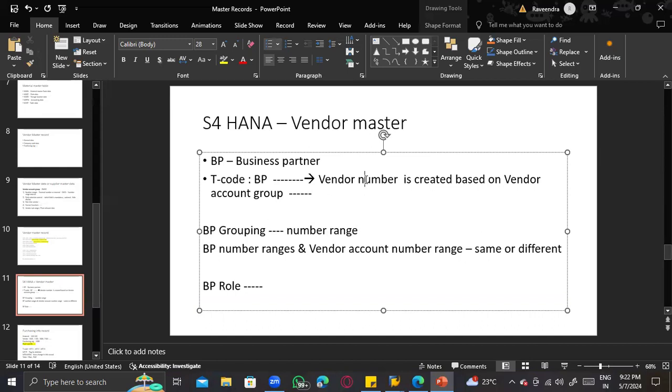Clear? Now what you need to understand is whether the BP number and vendor number are the same or different. If you want to go with the same, then the BP number range series and the vendor account group series should be the same. It should be synchronized.